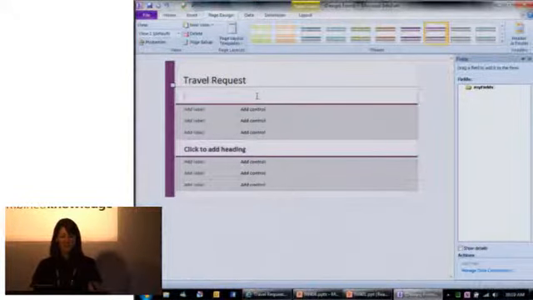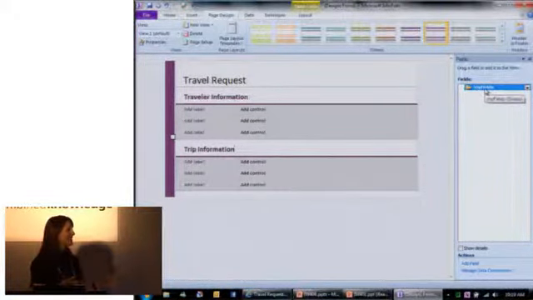Okay, so then we have our logical sections. So we have traveler info. And then we have the trip information. And those are our visual sections here. So also we have our fields. So we have kind of different ways that we like to go about this.